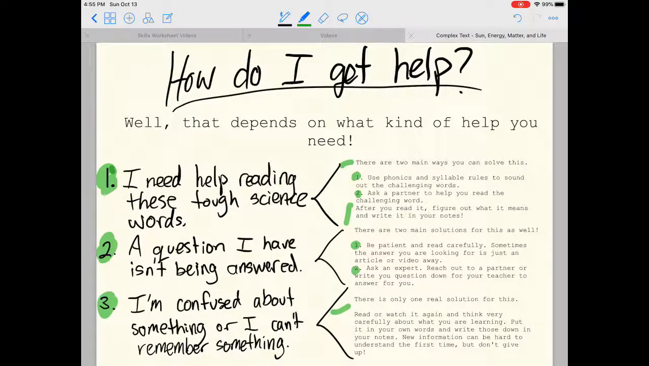New information can be hard to understand the first time, but don't give up. That same thing is true with recipes, with music, with just about anything. The first time you try something is going to be hard. Read it again, think about it again, try again, and you will eventually get it.